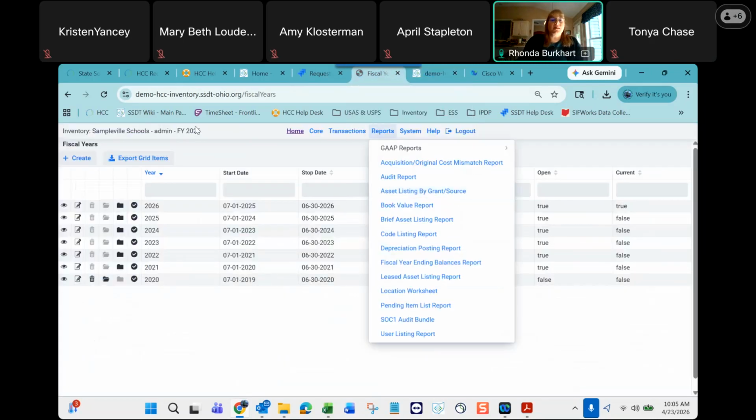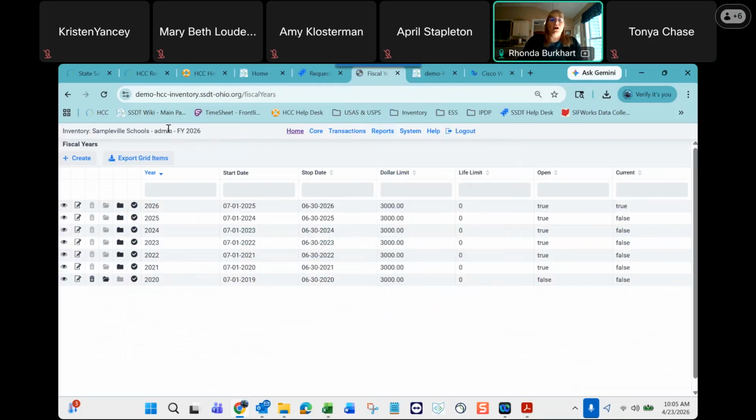So the easiest way to see is, number one, to look up in your top left corner, and in USAS it's the top right corner. So this one is definitely 26 for the current fiscal year. The other way is to look over in your columns over here. So this one is current, and of course you only have one current. That would be this one for 26. And then for the open, you can see which ones are open. Usually I only have one or two, as I said.